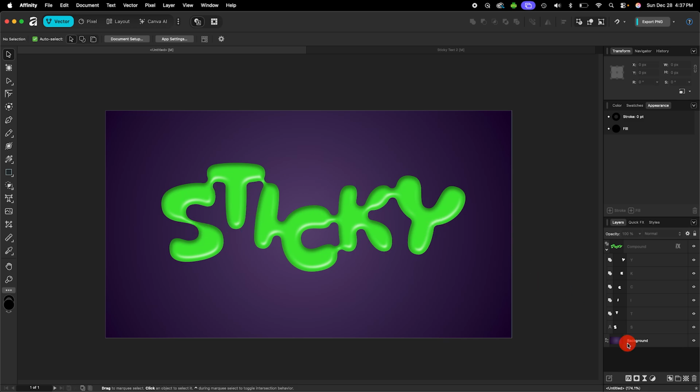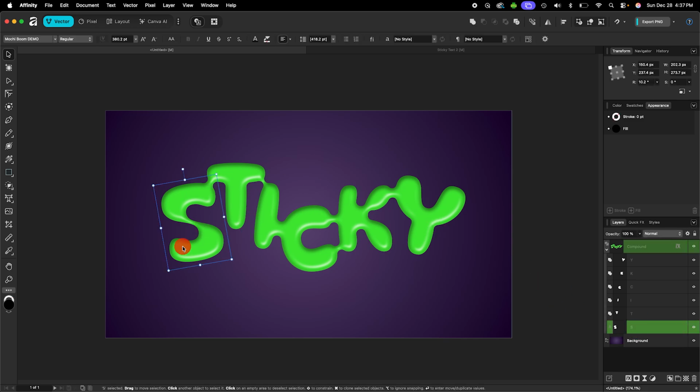Now these are still live text layers, so you can grab any layer and your artistic text tool and change the text if you wish.